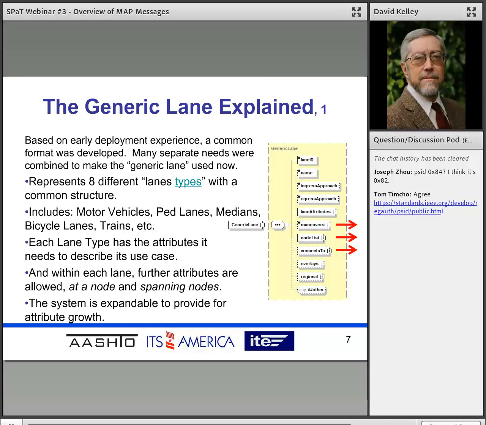Each lane type then has the attributes you need to describe it. For example, audio-visual clues for ADA crossing of a pedestrian crosswalk make no sense for a motor vehicle lane, and vice versa. And then within each lane, there are a series of nodes. Nodes are how the lanes are described. And at each node and between each node can be attributes. I'll come back to that.